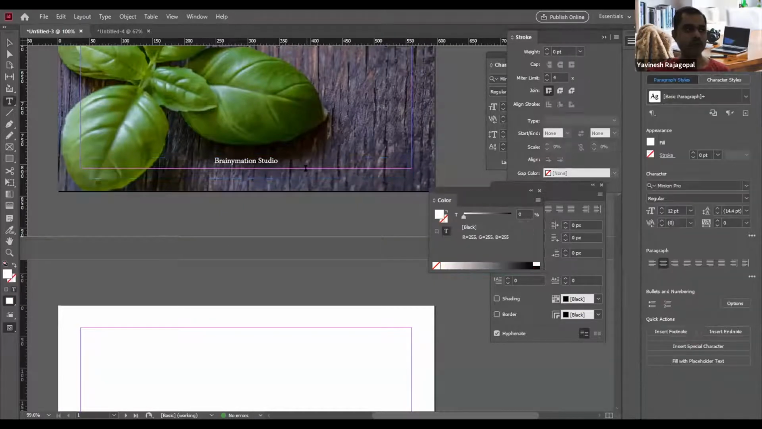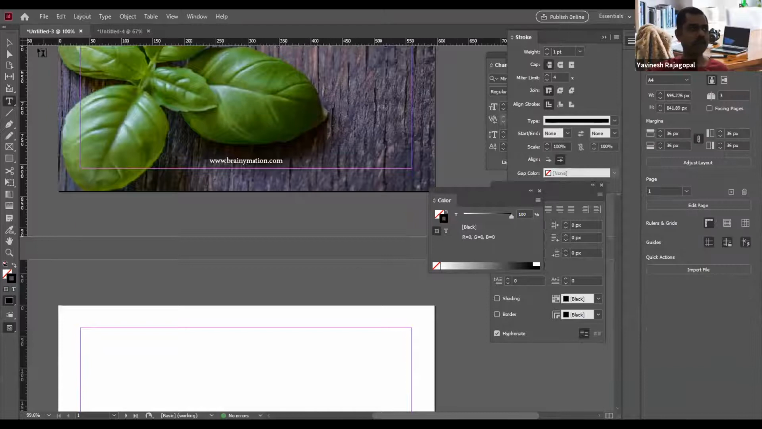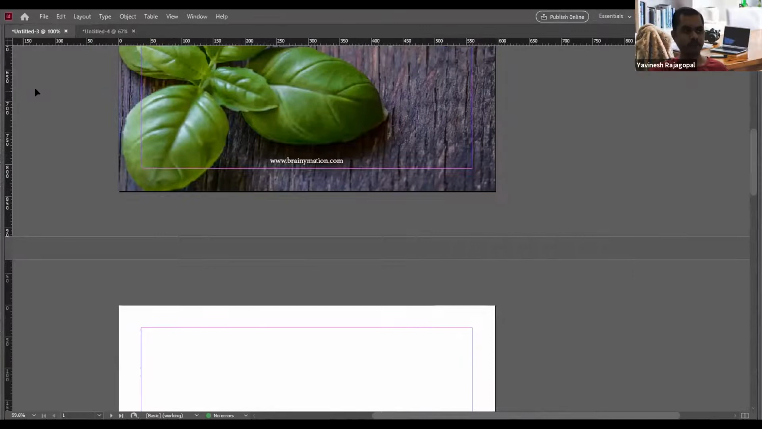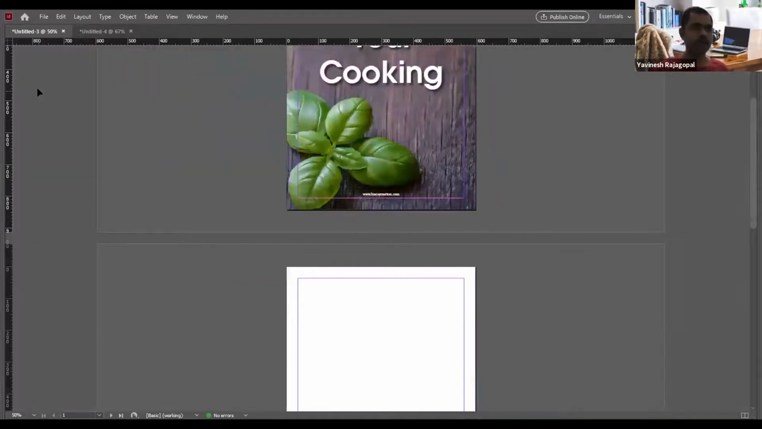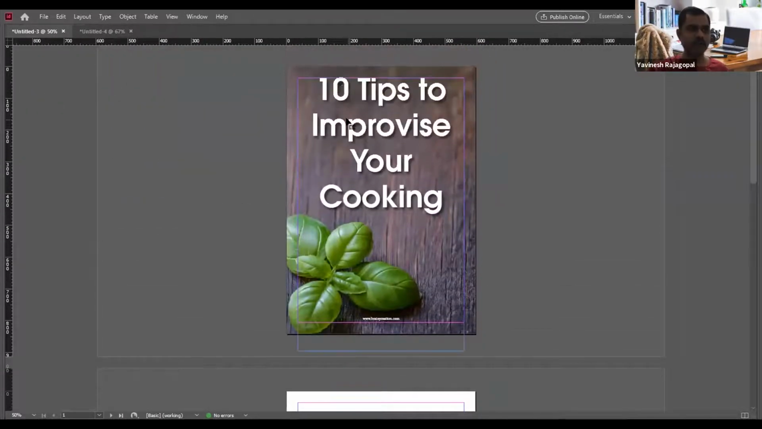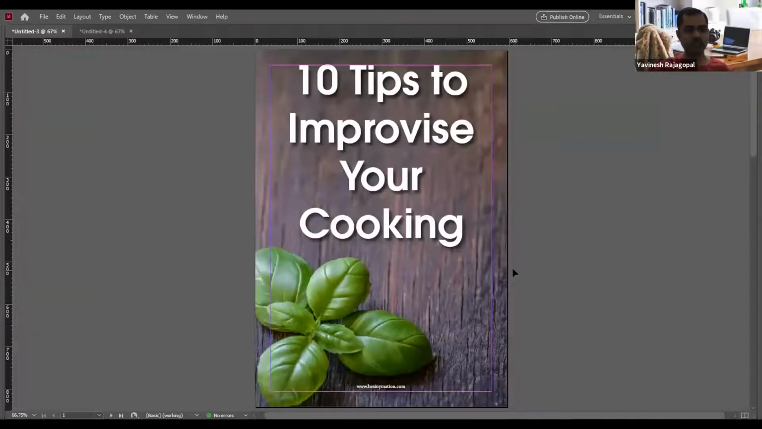So maybe you can put your website, www.facebook.com or whatever. You can do that. Can you try to create another text which is very small? I have two text frames right now. One is for the title and another one is for the small text over here. Try to create one, then we will proceed to the next page.